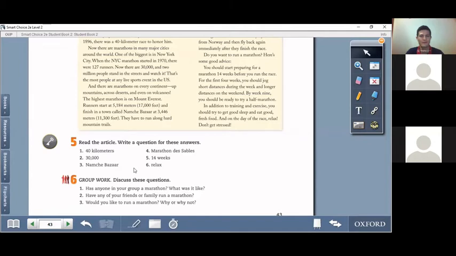B. How many people run the marathon? The marathon, the people are 30,000. Uh-huh. What's the name of the city to finish the race? It's Namche Bazaar. Okay.